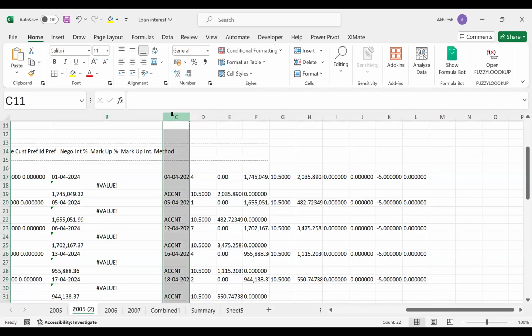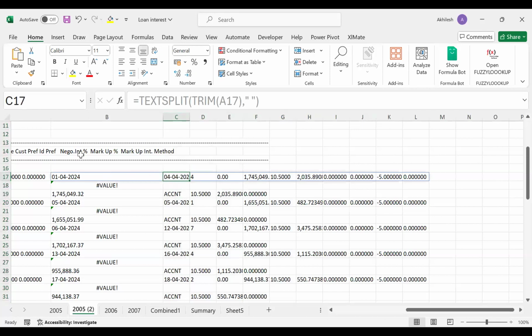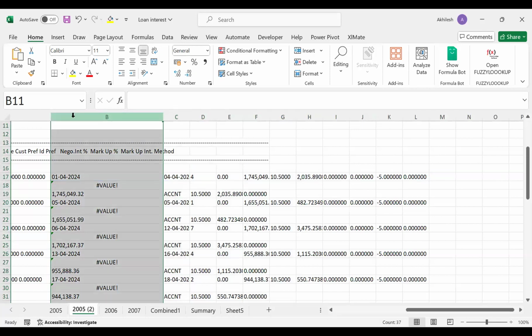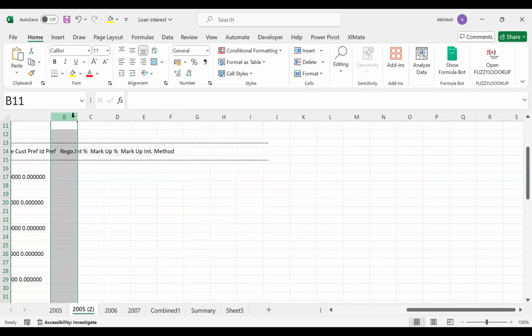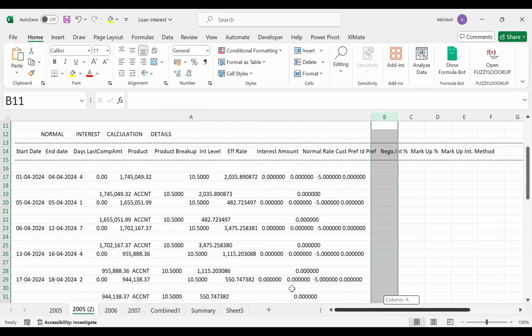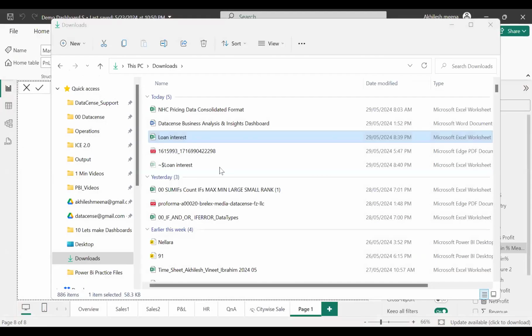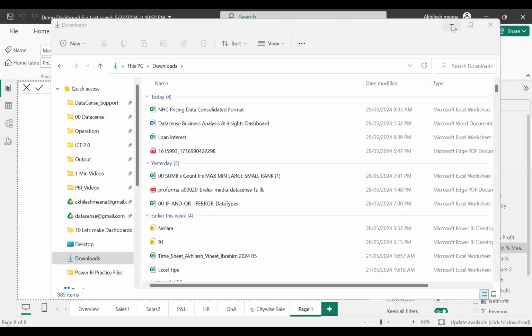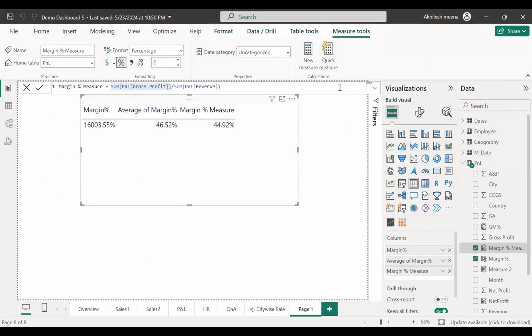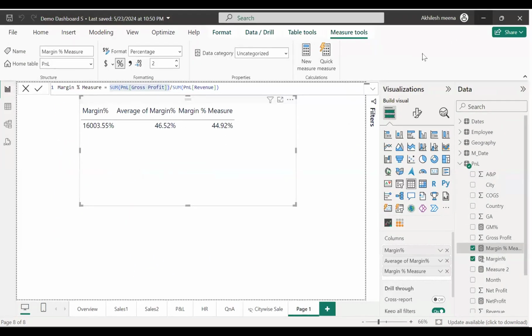Column C. Okay. Column B, actually. This was the original scenario, right? Yes. Now, I will close this and open one Excel file.